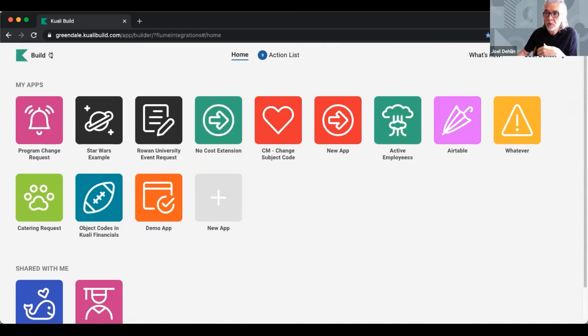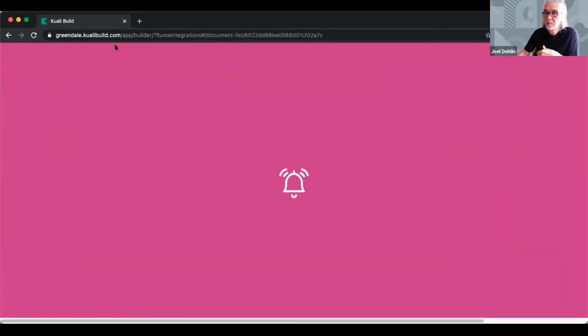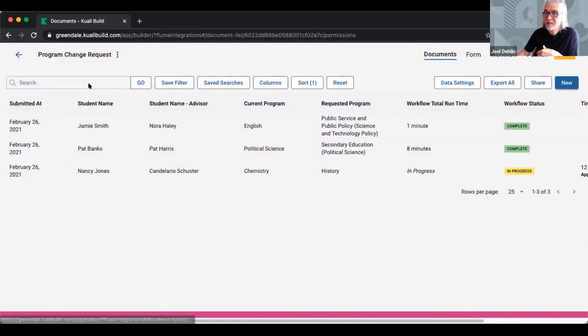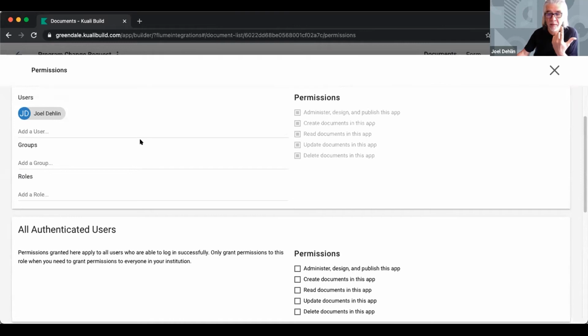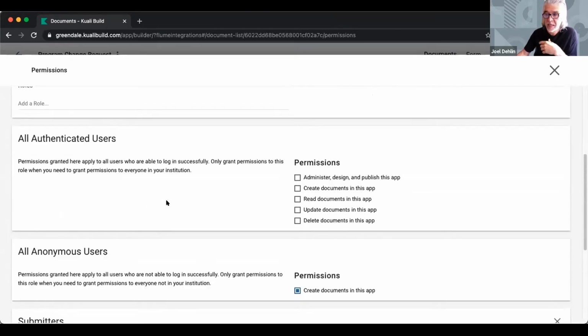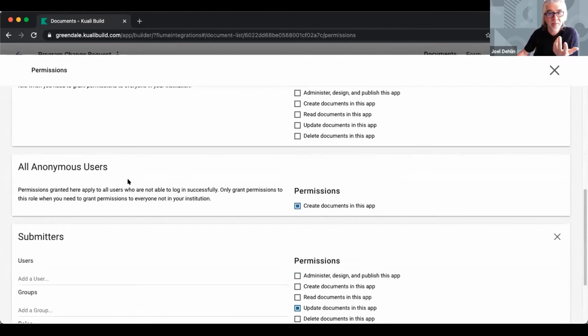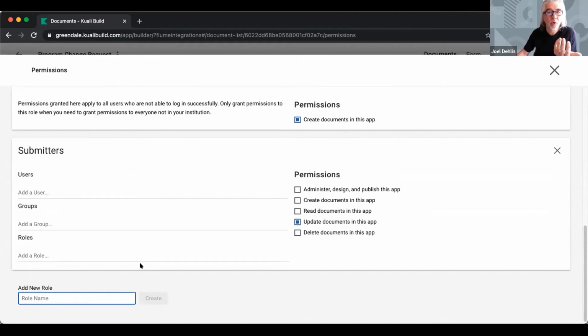And the only apps that you will see are the apps that you have access to, but as an administrator, you can see all of them. So for example, with this app here, I want to give access to certain administrators to be able to use this app, or I want to give access to certain authenticated users to be able to use the app, or I want this app to be anonymous when people fill it out, or I want submitters to be able to create documents but not read documents. And then I can create new roles.